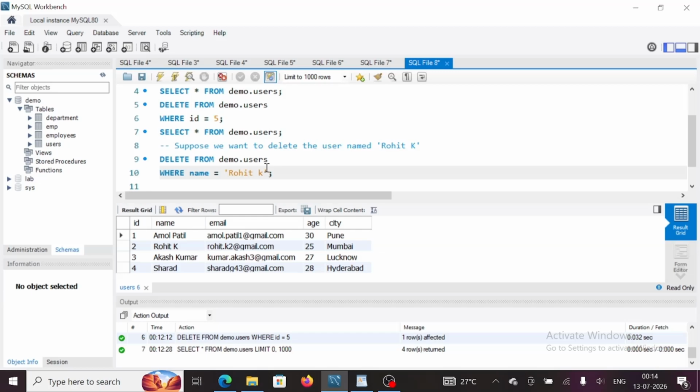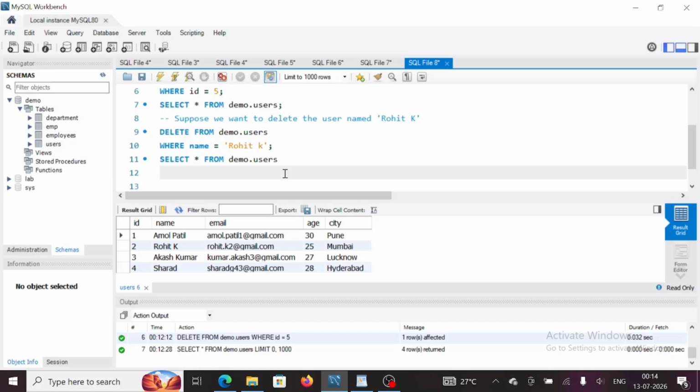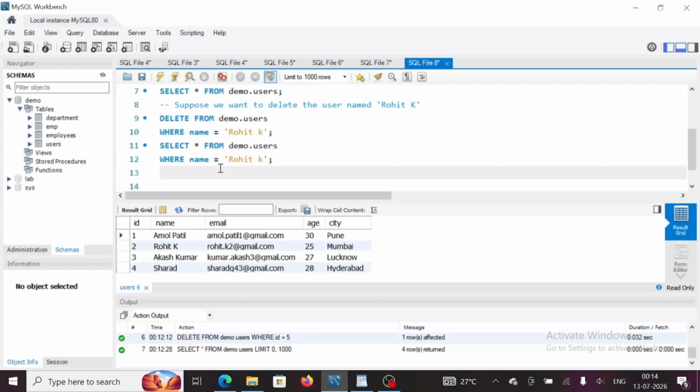And one thing guys, when we are using any delete statement for deleting rows or records, always use select first, which is the best practice. With that same where clause, select star from demo.users, from the users table, and then use that same where condition to see the data which we are going to delete, whether it is correct or not.